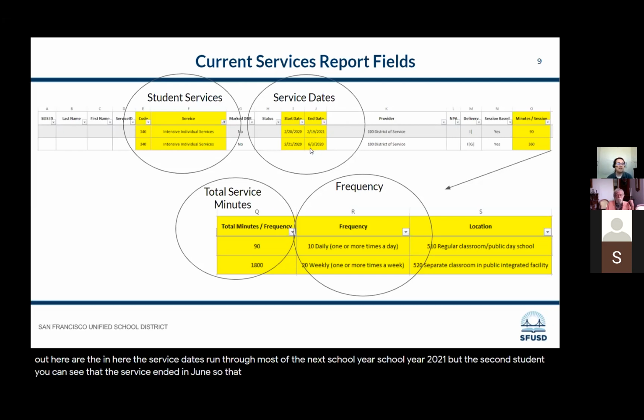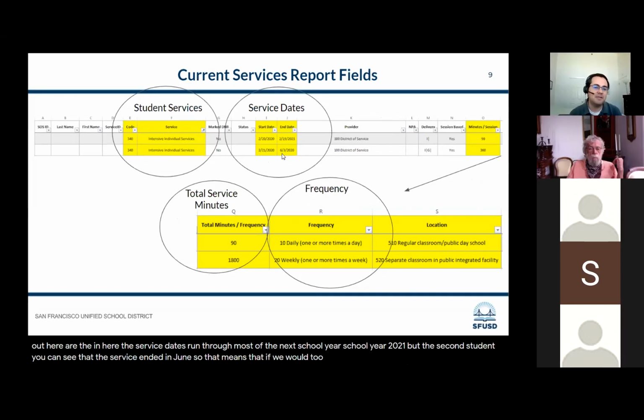So that means that if we were to do another staffing analysis, for example, it might not capture the student as needing the service. So that's where our supervisors will double check and work with the schools and IEP teams to confirm if the service is being extended for the year or if the service truly ended, because we don't want to change the staffing situation there if it's still there.